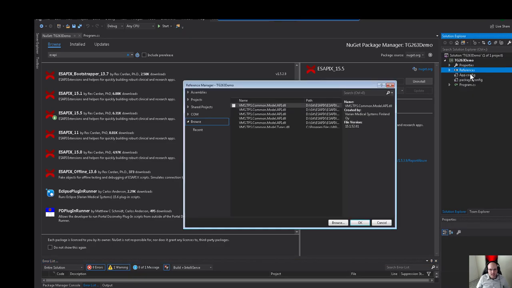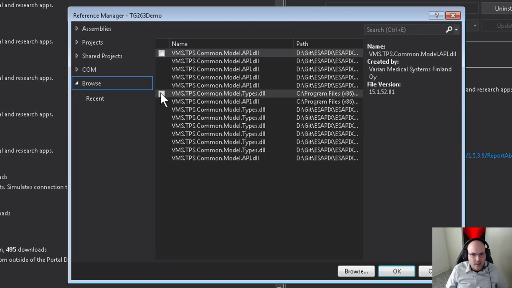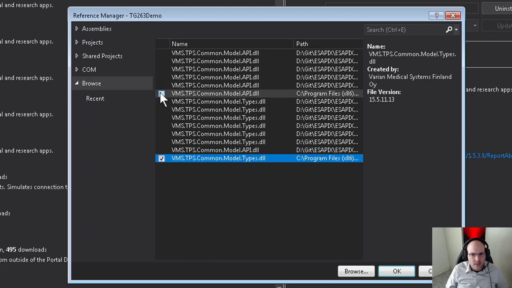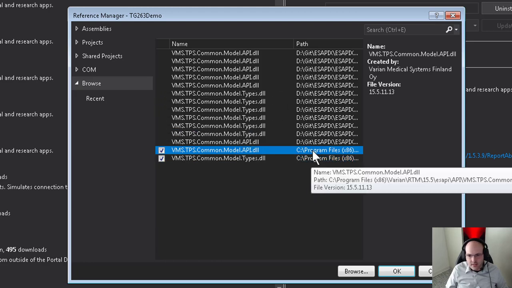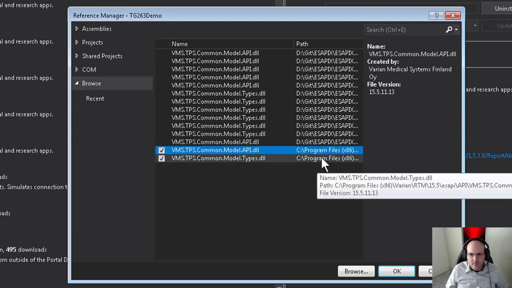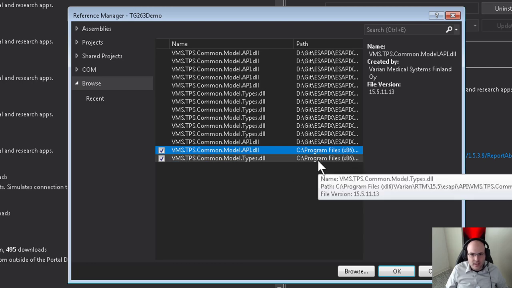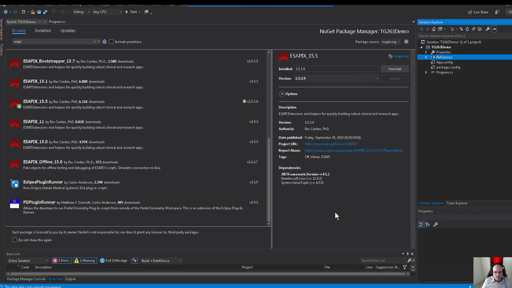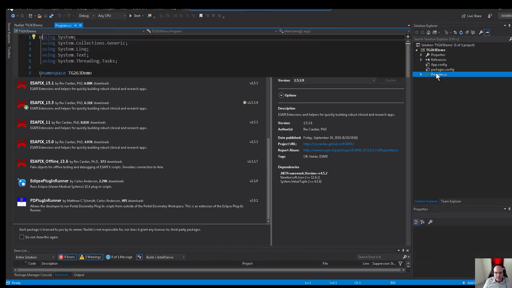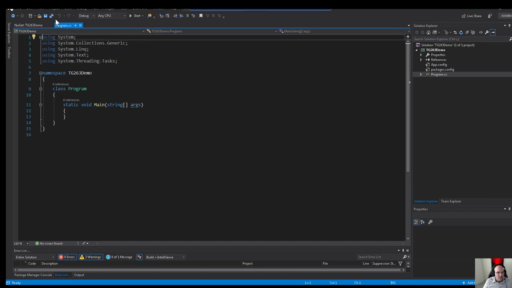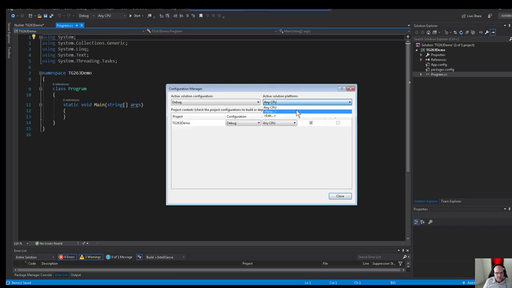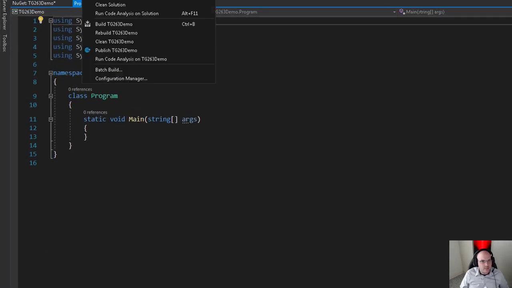We also need to reference the Varian DLLs. So on my computer, let me make sure I get the right ones here. It's under C program files, x86, Varian, RTM 15.5, ESAPI. So this is not a 101 course here, so you should know where those DLLs are. Press OK. And we are good to go. You do also need to make sure that your project is set to x64 because all of the DLLs are 64-bit DLLs.